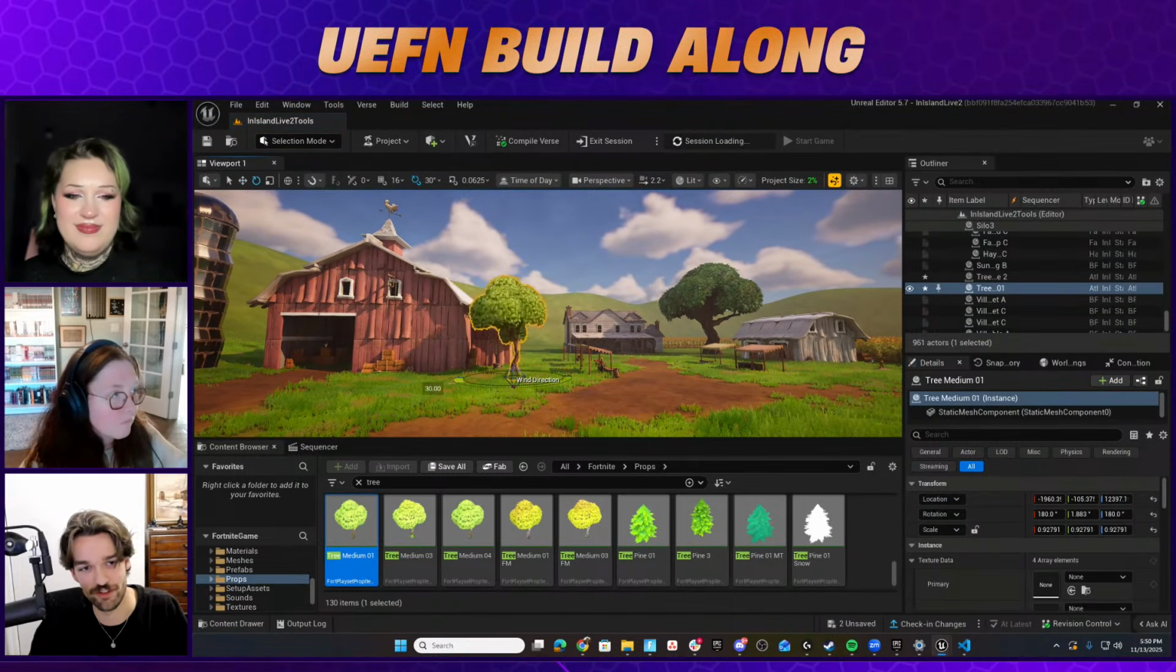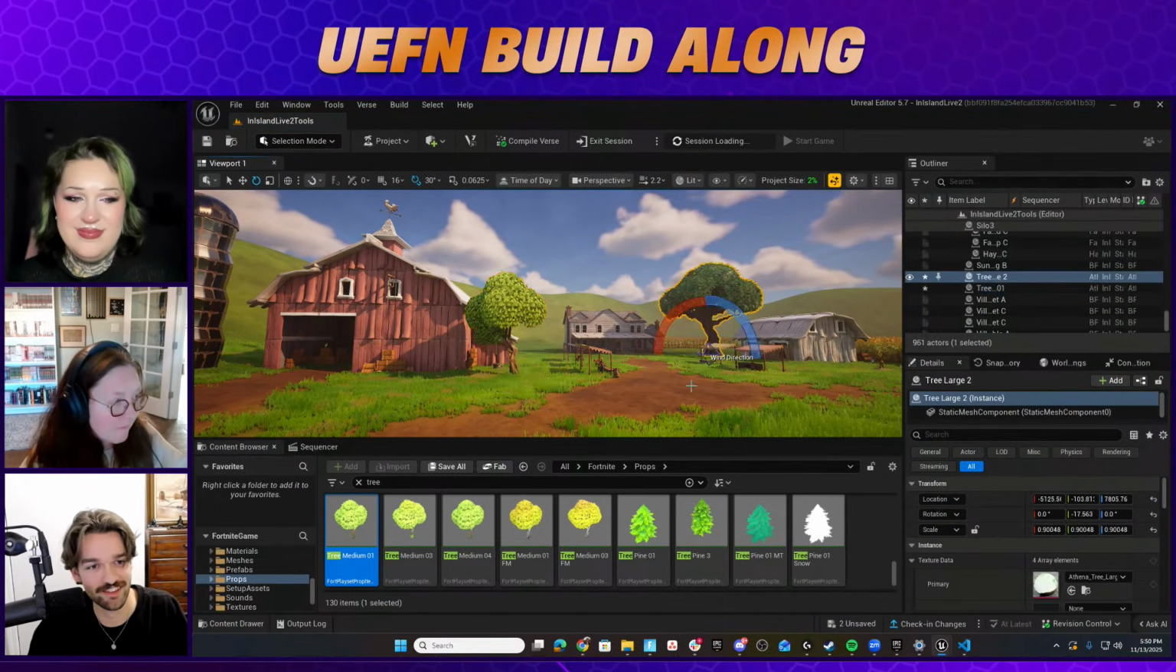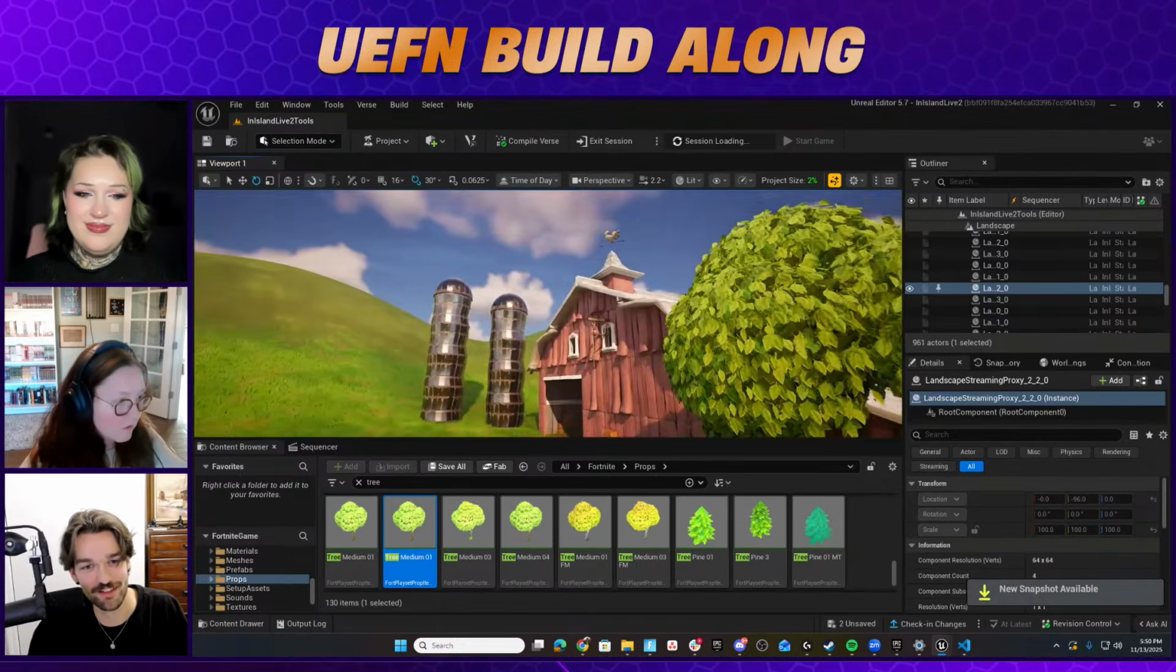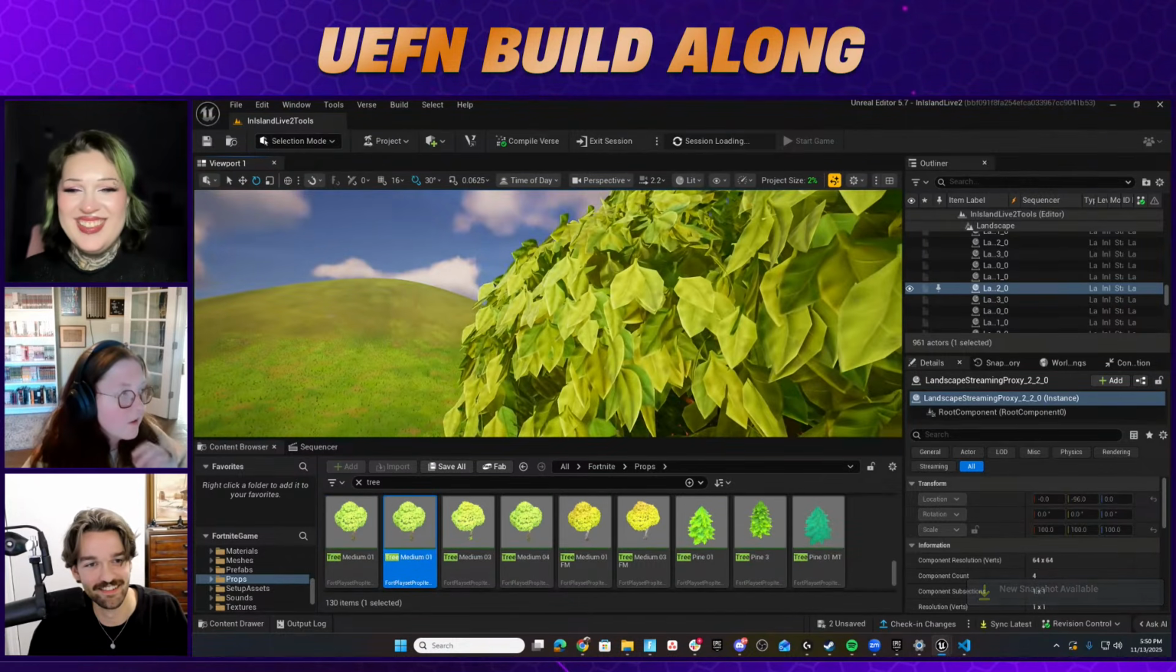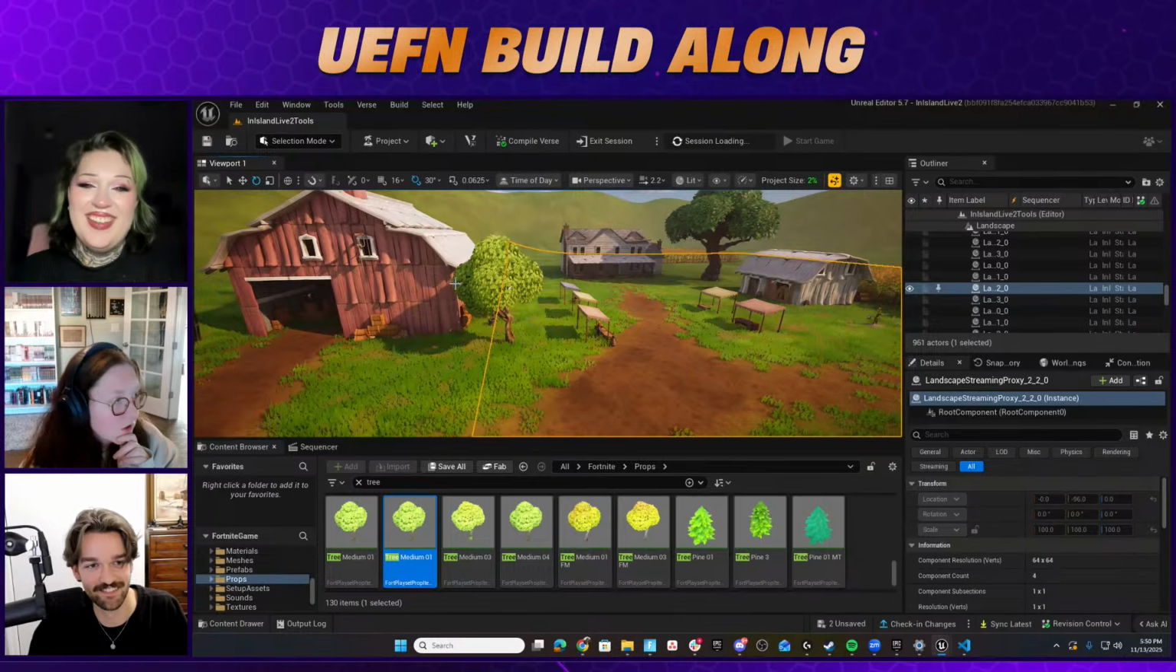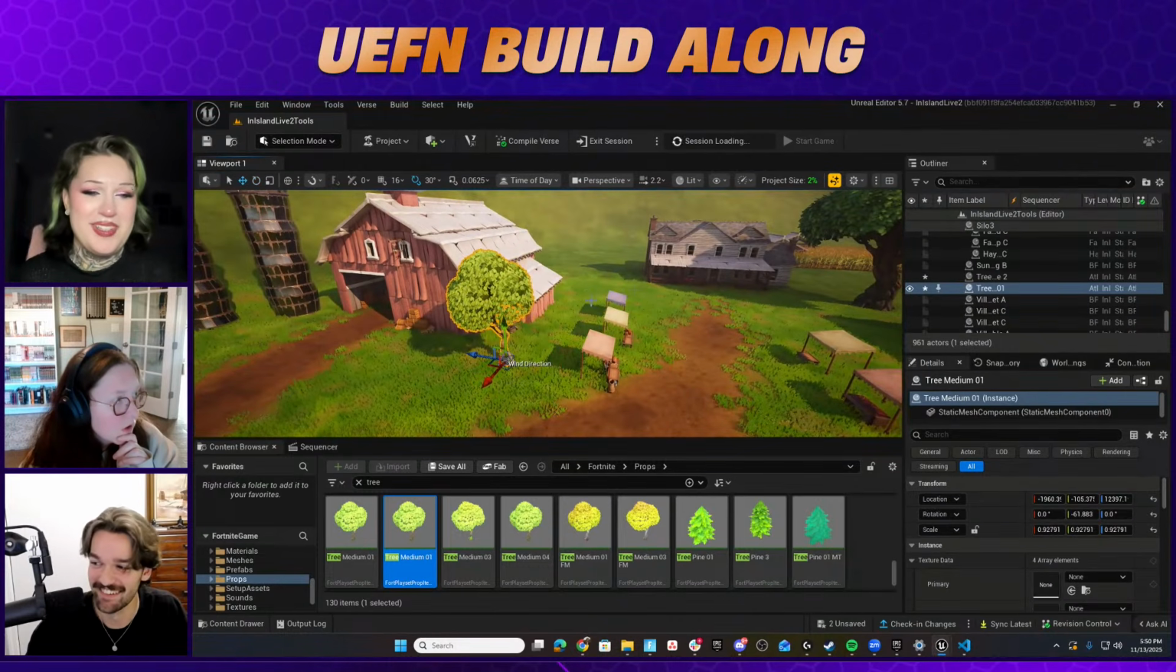I'm a real sucker for these OG trees. Their little paper leaves. Honestly, it is brilliant.